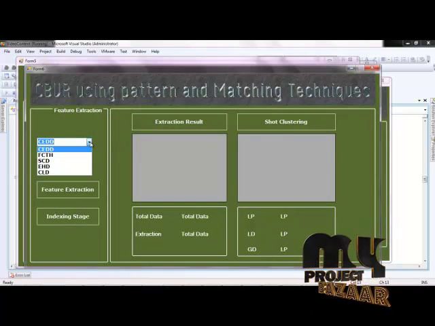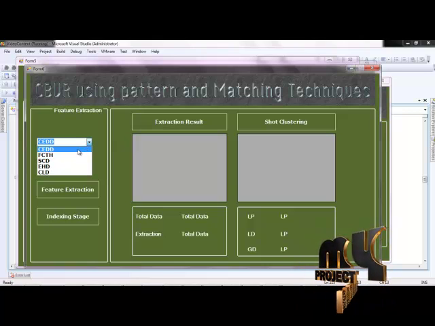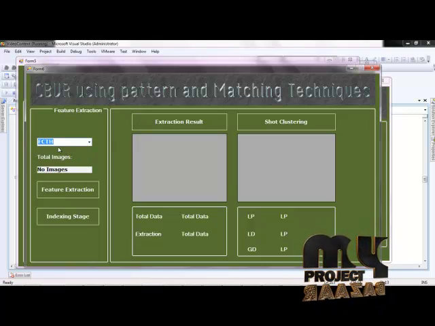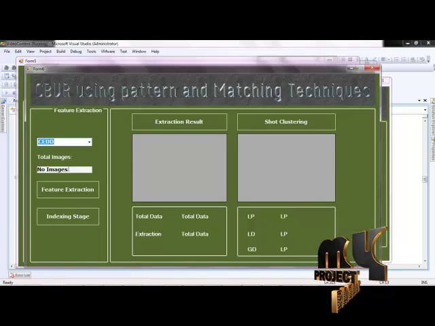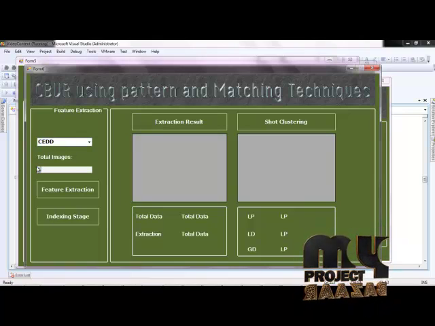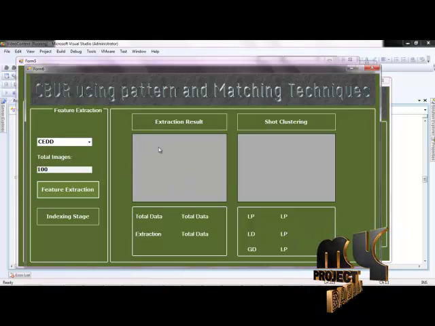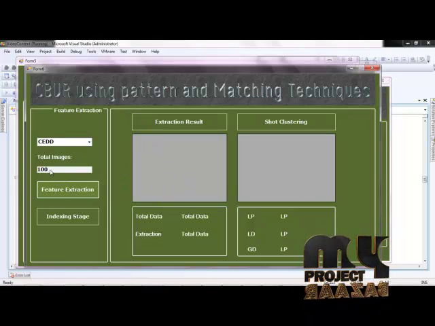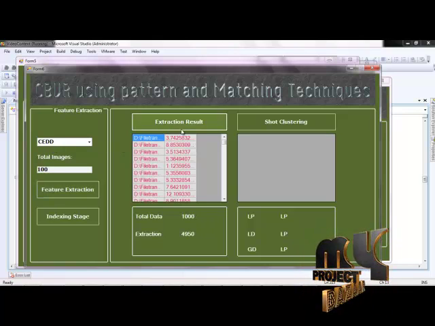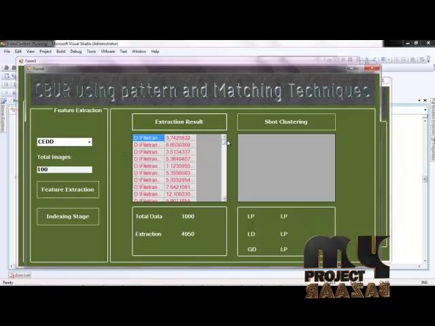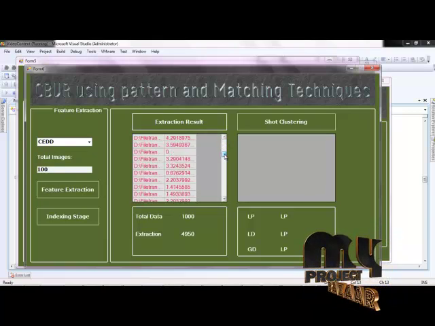For the feature extraction, we have mentioned the color edge detection and the fuzzy color edge detection models. The CCED is the color edge detection derivation. Click the total number of derivations. I give 100 images. Clicking the feature extraction, we still have to wait for the loading process for the 100 images of the query glyphs to be processed at this level.